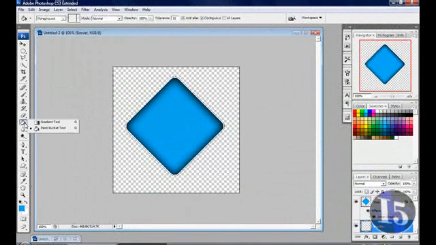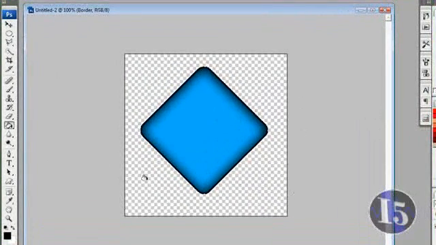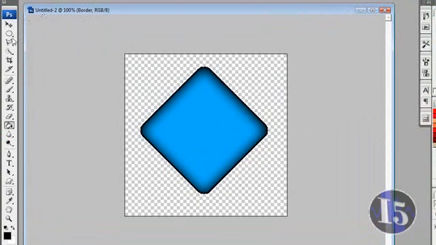So now we're going to go over to our paint bucket tool, select paint bucket, use black. We fill our button in with a black outline. Now we have this nice black outline that makes it look really professional, or whatever you want to call it.